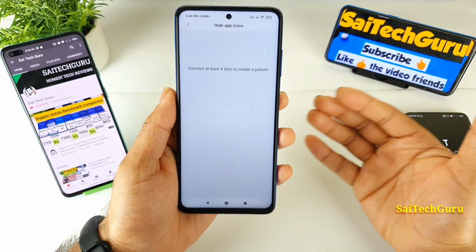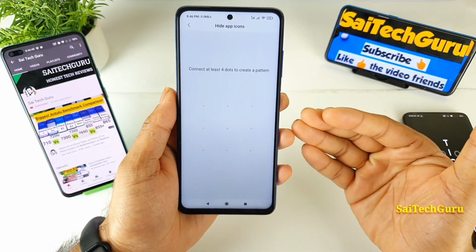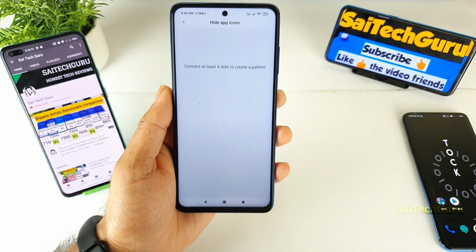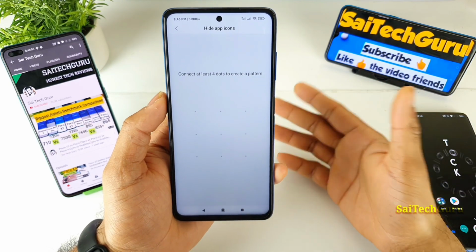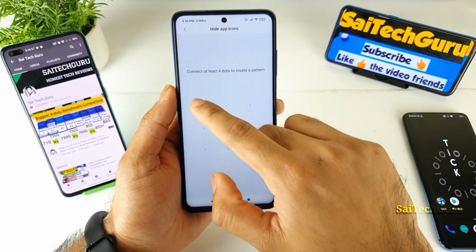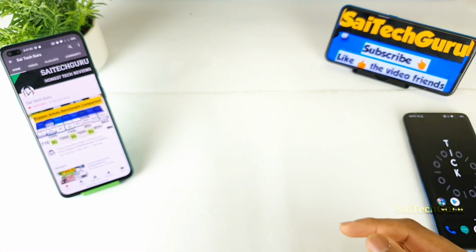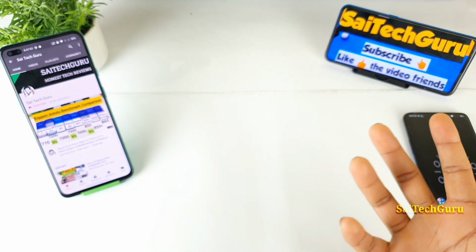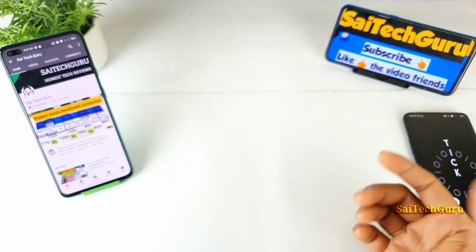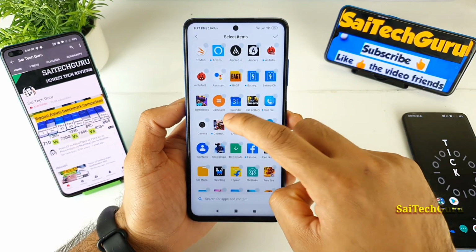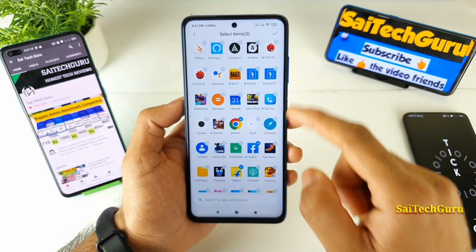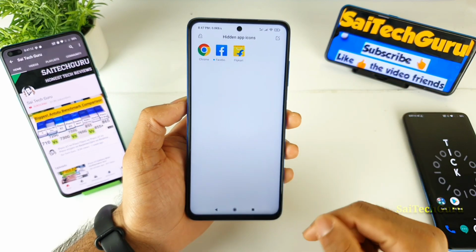There are so many patterns you need to create: one for hiding apps, one for the app lock, and another for the phone alone. There are so many patterns, which can be very confusing for you, so it's better to choose one common pattern, or something similar to the other patterns. Right now I'm inside, and here you can directly add all the applications you want to hide. As you can see, it's as simple as that.